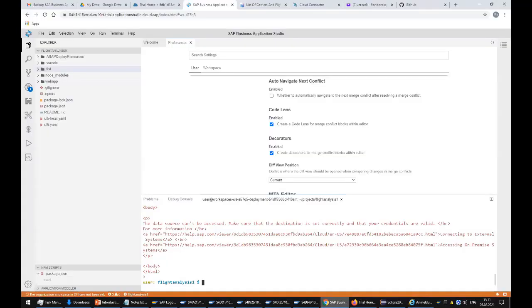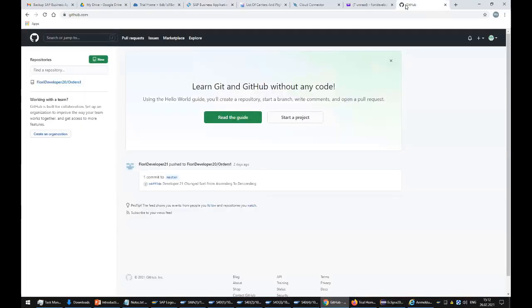Let's come back over to the Business Application Studio. As I mentioned, we're going to simulate working with GitHub a little bit. The first thing I'm going to do is come out here to GitHub. I've already pre-logged on to GitHub using my user ID. Let me do a quick refresh here, and then I'm going to create a new repository.